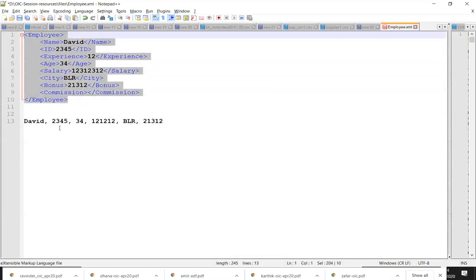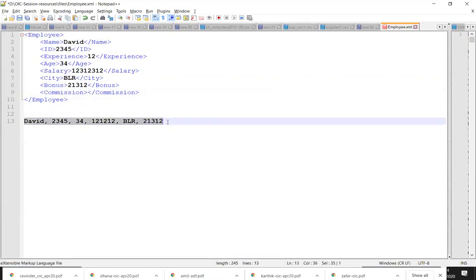If I send this to somebody and say this is an employee record, how are they going to interpret that? Is this the employee ID or is this the employee ID? Don't know, right? Is this the experience or what is this? So there is no meaning. If you are sending only the data, it may be difficult to interpret the meaning of each field. Otherwise, you have to send a separate document saying this record is comma separated, the first field is name, the second field is ID, and so on. Then only they'll be able to interpret it, right?